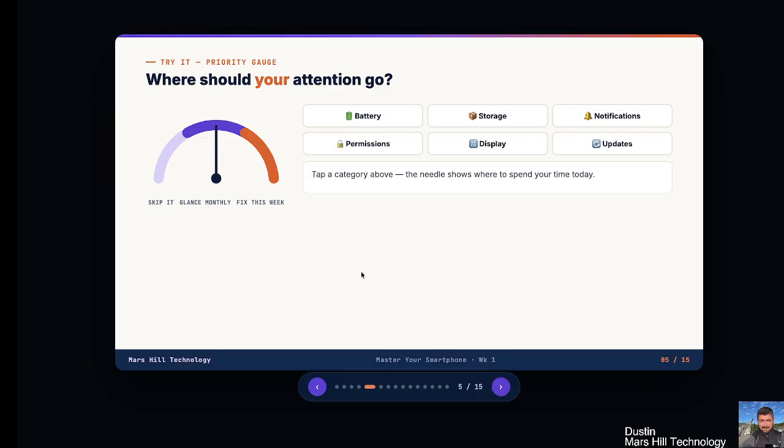So where should your priority go whenever you're actually focused on your phone? Like I mentioned earlier, there's over 200 different settings, and you're like, where should I really start? And these are some of the topics that I think most people should look at whenever they're actually on their phone, and what they should start with first. So what do you think about a battery? What do you think that should be? This little gauge here is going to be changing based on the importance of where you should be actually spending most of your attention.